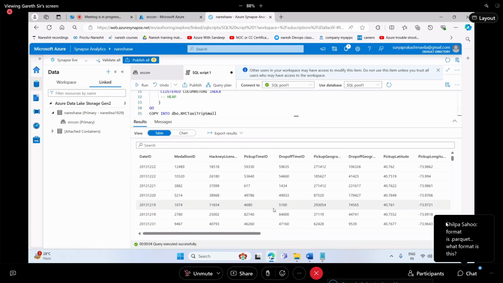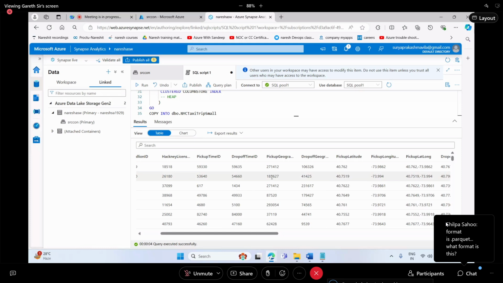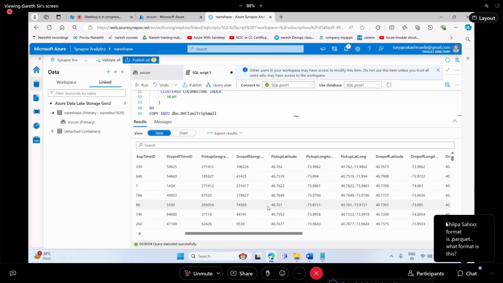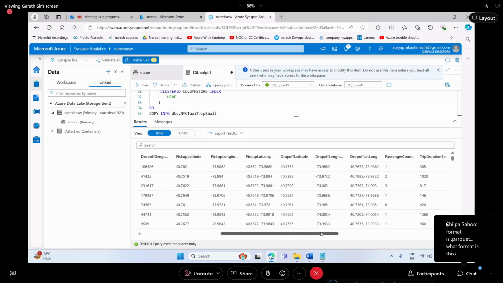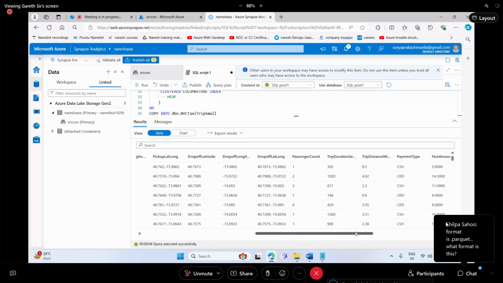So what we have done, we have transferred the data from the Parquet file to the SQL table. See, this is the table. Date ID, medallion ID, these are some business columns. Pickup time, at what time the customer has been picked up. Drop off time. Pickup geography, from where it has picked up. This is some business data, the functional consultants will understand. Pickup latitude, longitude, drop off latitude. Passenger count in that trip, how many passengers there were: 2 passengers, sometimes 3, sometimes 6, sometimes 1 passenger.